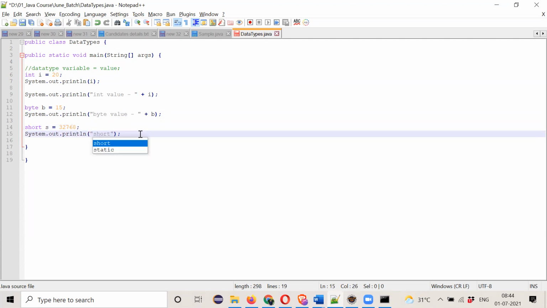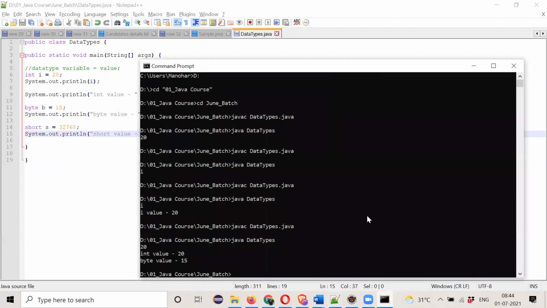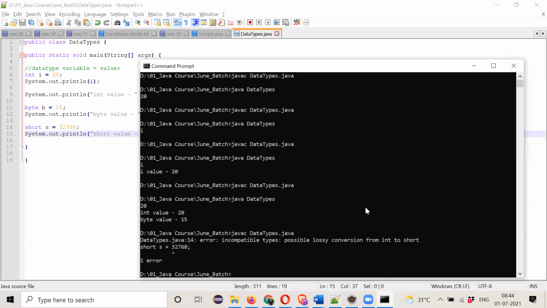At compile time itself, it will not accept. Short value is... yes, right? So just compile, it will give you the error. Just check it out. See, incompatible types, possible lossy conversion from int to short. It is taking it as an int, and there's a conversion going on in the backend, but no need to bother about it. This value is not supportable for short, that's the meaning of it.